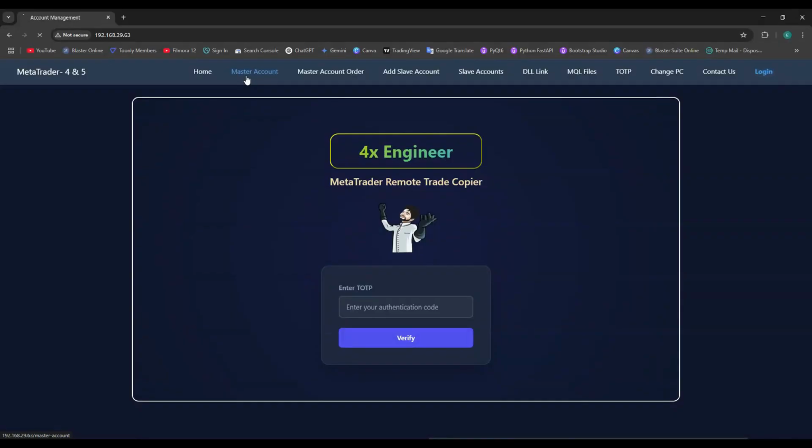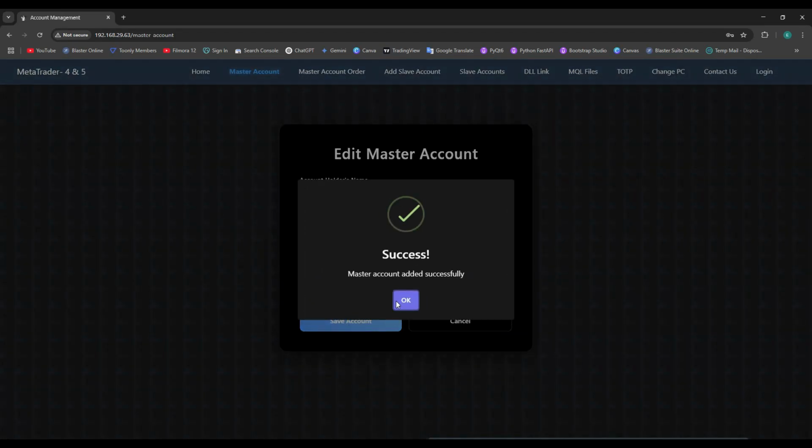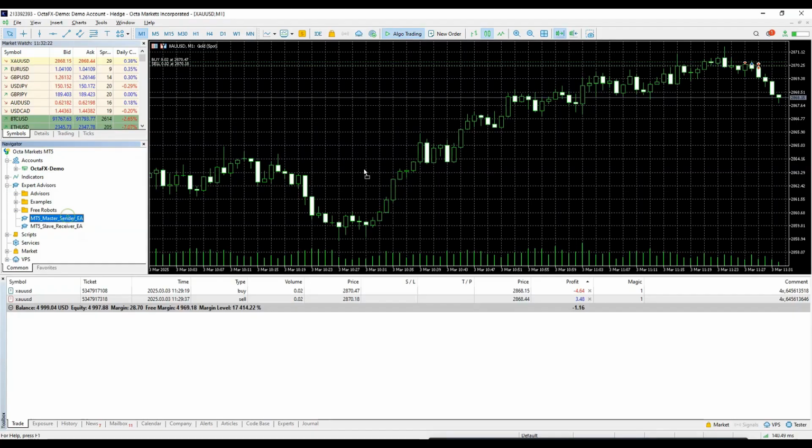This is our website. We went to the master account option. Then there, we will not change the name, just put this account number here. You can change the password if you want, or it will work even if you don't change it. Then after that, we will click on Save Account. See, our account has been successfully saved.